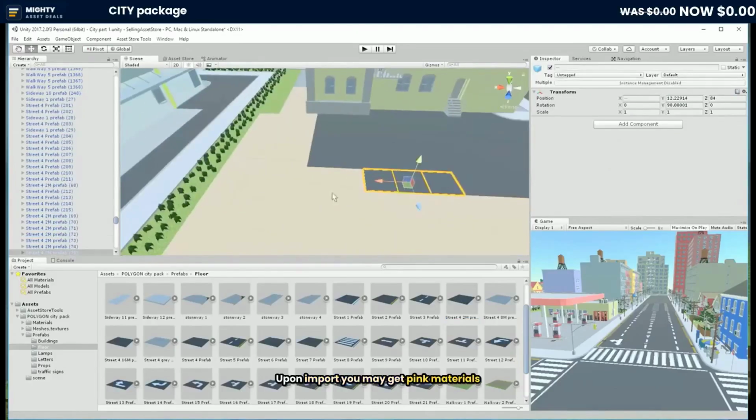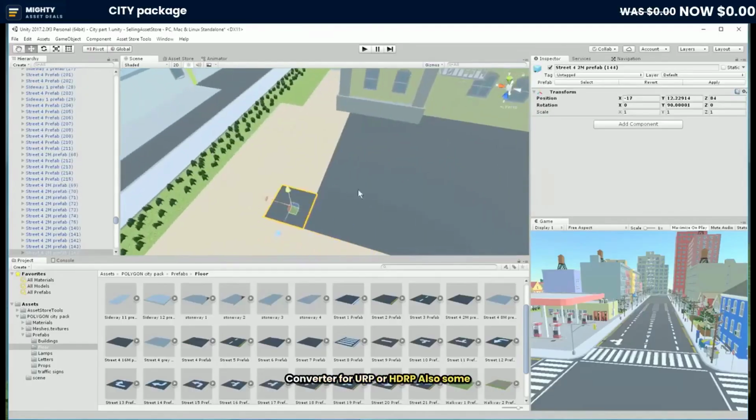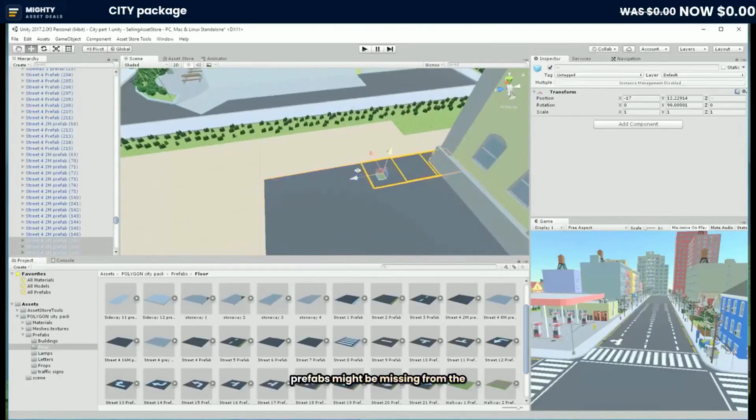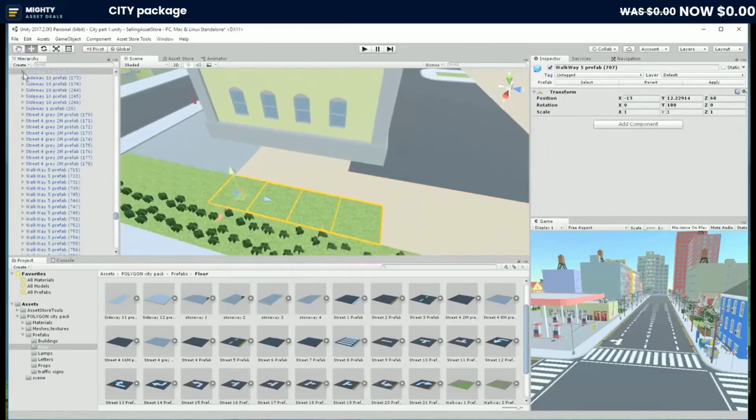Upon import, you may get pink materials. You need to run the render pipeline converter for URP or HDRP. Also, some prefabs might be missing from the folder. You may need to re-import. A quick fix, but it's not instant.